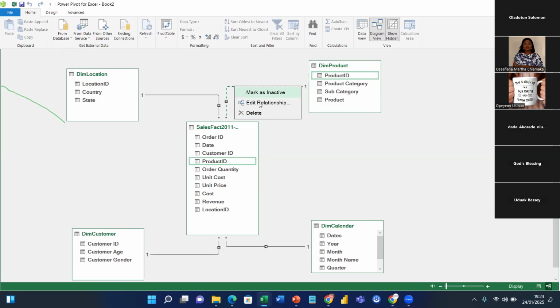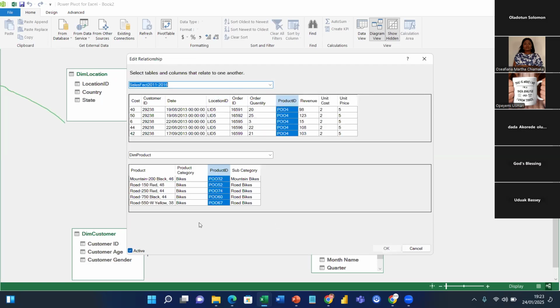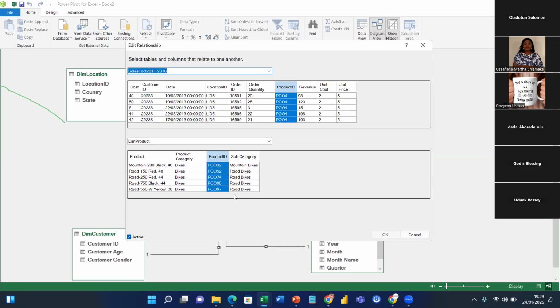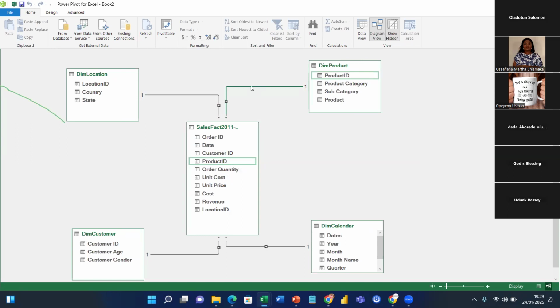If you want to edit the relationship, click on this and it brings up this Edit Relationship dialog box. If you want to do any editing, you can uncheck Active to make it not active, or you want to change the table anyhow you want, you can do that here. So I want to delete this relationship and see what happens if you don't connect your tables together. So delete from model. Yes, delete from model. So I'll leave these two not connected. So if I say I want to find the revenue generated for the product category.